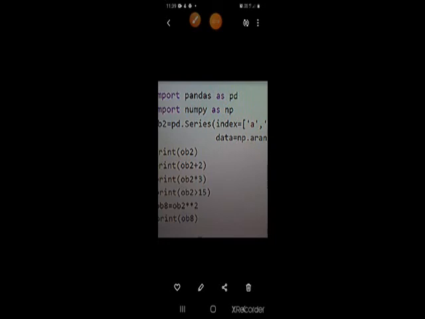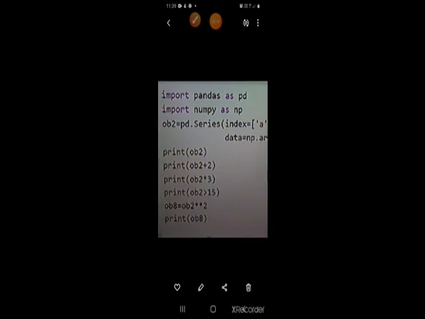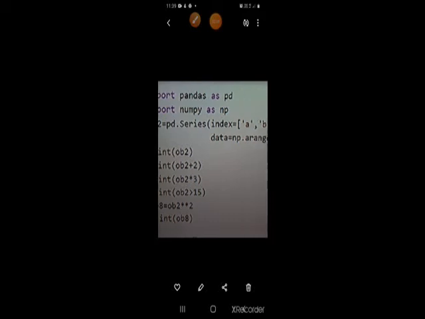Alright, then you see only OB2 is printed, then OB2 plus 2, OB2 into 3, OB2 greater than 15, OB2 raised to 2, and then at the end OB8 is printed. This is my program. Okay, now I will show you the output.